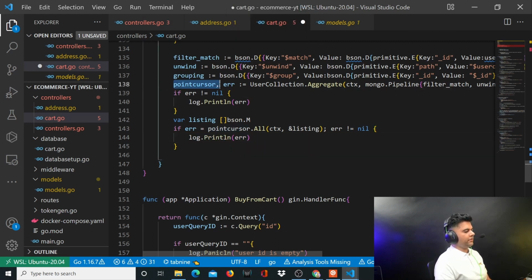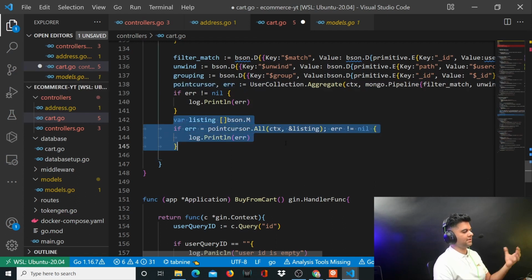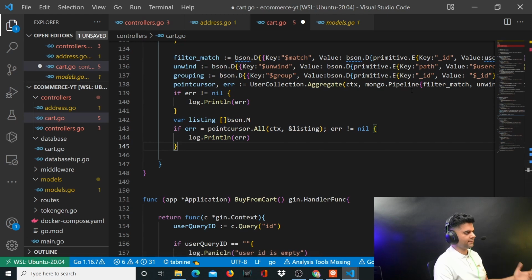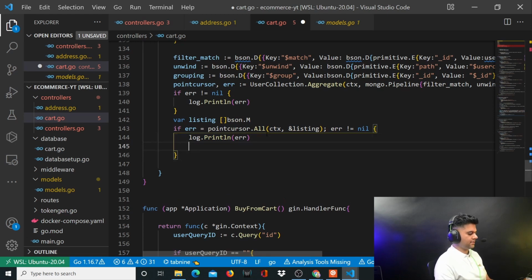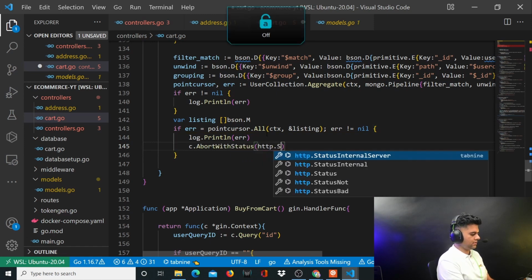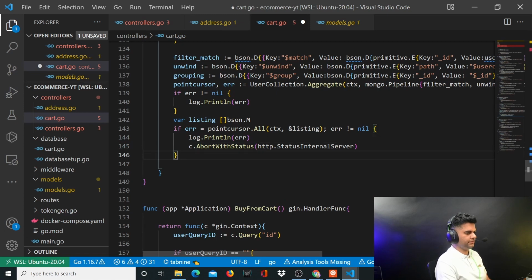Now, see, whatever you've received out here, you can't just directly return whatever you're getting from MongoDB to the user. He's not going to understand anything. So that's why you have to do this kind of a step to basically make that data into some sensible data. All right. So you'll say c.Abort with status http.StatusInternalServerError.